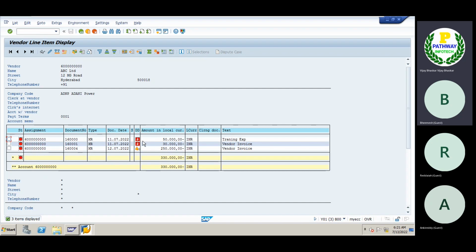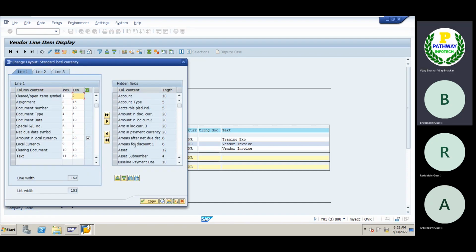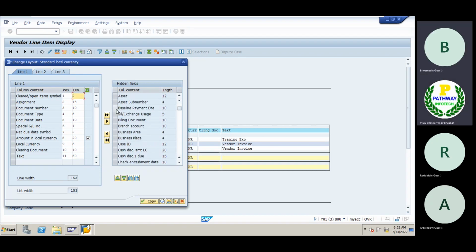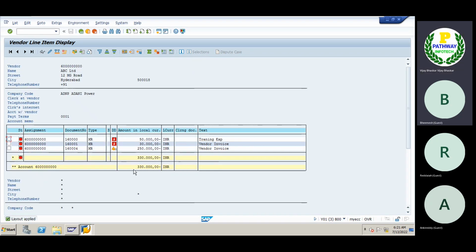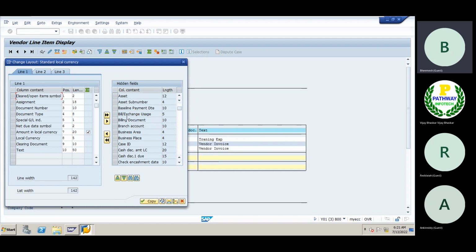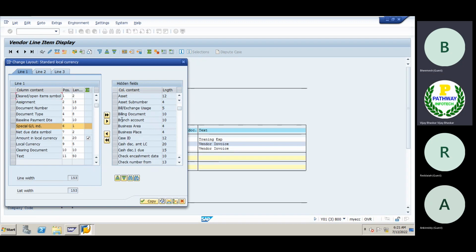But which line item is overdue means this overdue is based on the baseline date, the document date. This is the document date. Now let me go to the baseline date. Let us pay the baseline payment date. What I will do, the document date, I will bring this one here. Baseline date, I have selected wrongly.